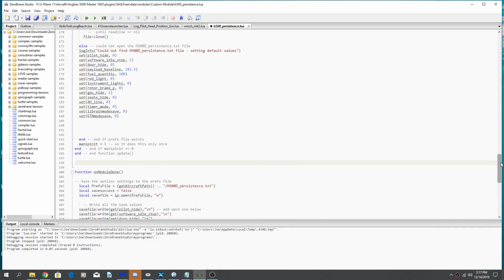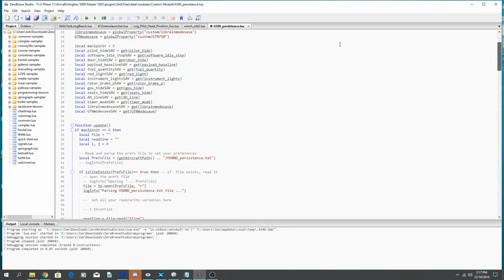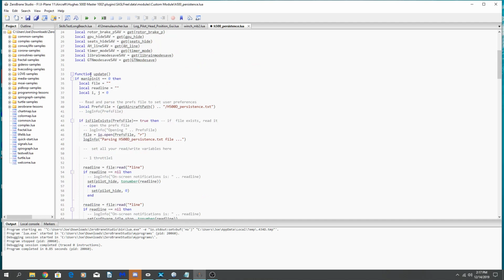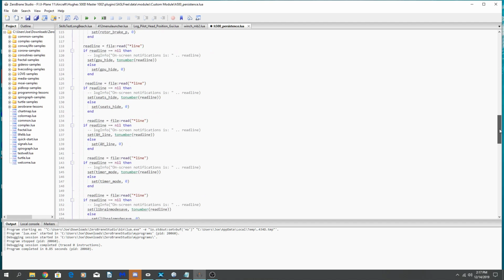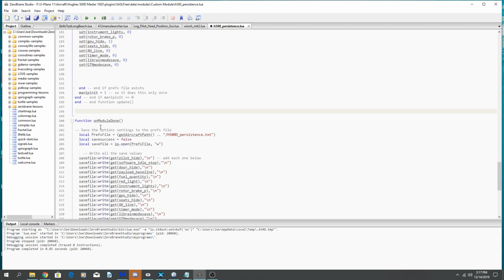So, real quick explanation here. I've got two functions in this persistence file on SASL. I've got function update, which is every frame, obviously, and then I've got down here function on module done, which is when you unload the aircraft.